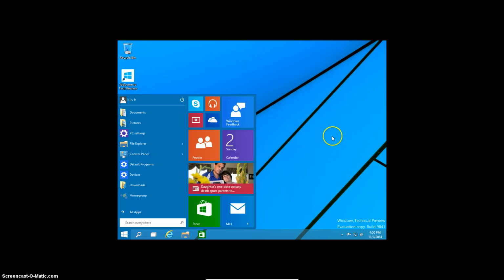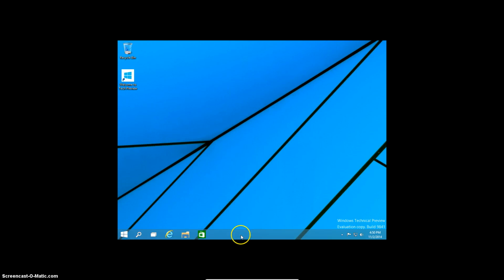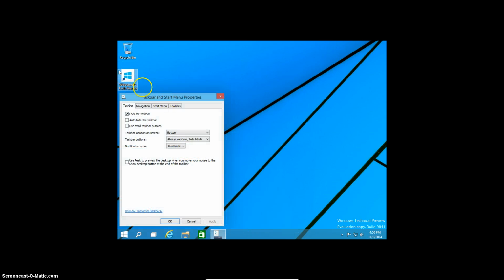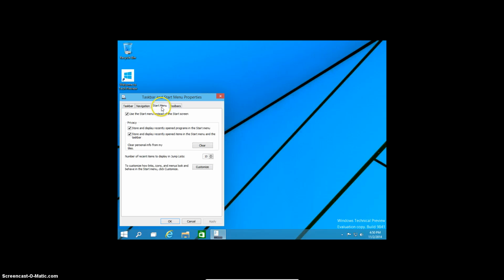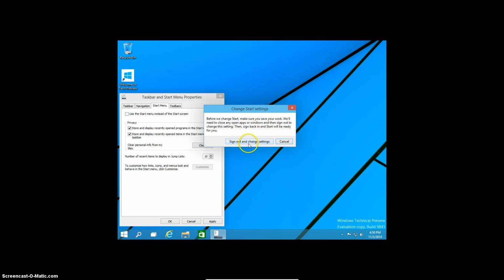Now you can turn this off and put it back to the Metro look that Windows 8 had just by right-clicking the taskbar, clicking on Properties, and then clicking on the Start Menu tab. You can unselect this checkbox here that says Use Start Menu instead of the Start Screen. You uncheck that, click Apply, and then you have to sign out and sign back in, which we'll do here.